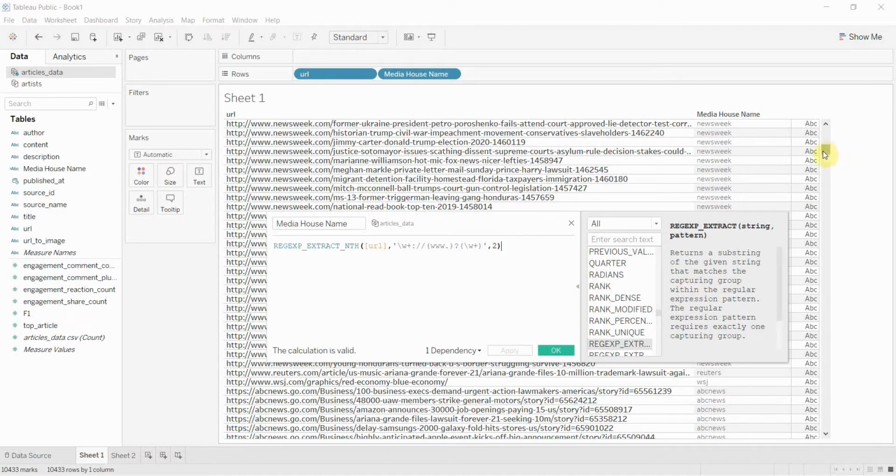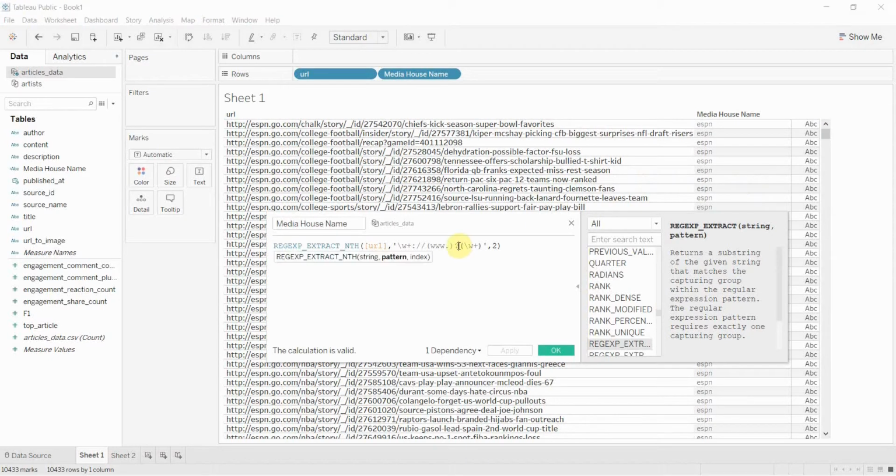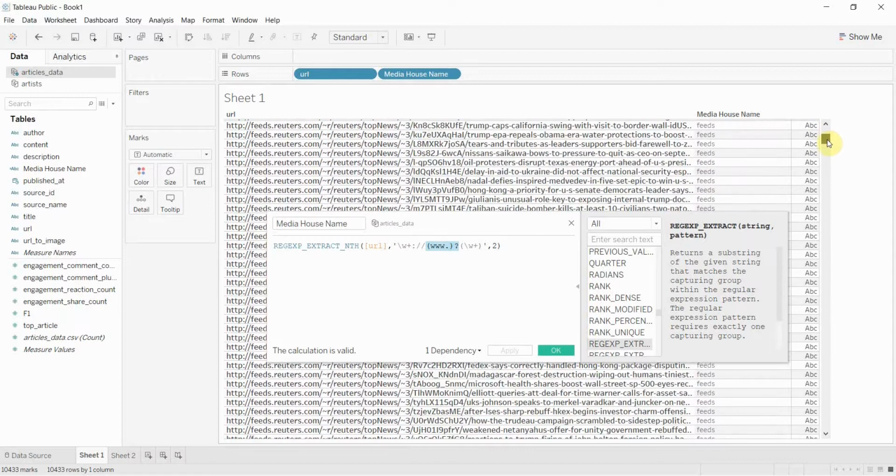It's ignoring the www dot, and also if I move above, you see, it has now taken ESPN, because what this means is either www dot could be present or it could be absent. So that way I'm ensuring that when there is no www dot present, it's capturing that pattern as well. So nice. Let's now move forward and see what is up there.